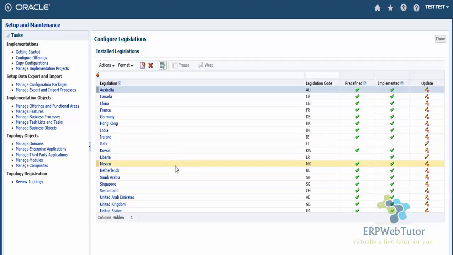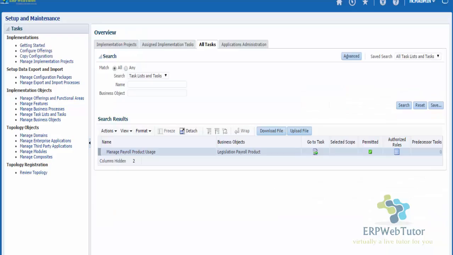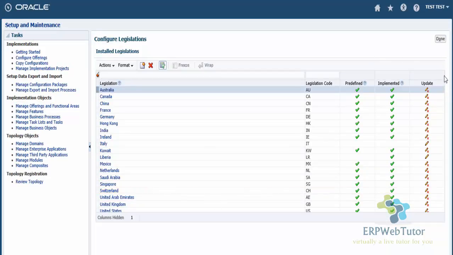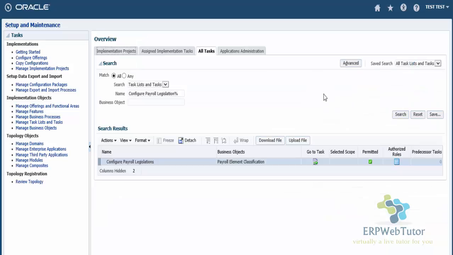Now this is release 10 for the task name. Keep in mind, Configure Payroll Legislations. Okay. If you're in release 9 for any reason, and there should not be any, but in case you are, the task name is slightly different. That will take you to the same page. The task name is called Manage Payroll Product Usage. Okay, this is release 9 terminology, and Configure Payroll Legislation is something in release 10. Okay, so let's go back again. So after this, whether you are release 9 or 10, the behavior is going to be the same.